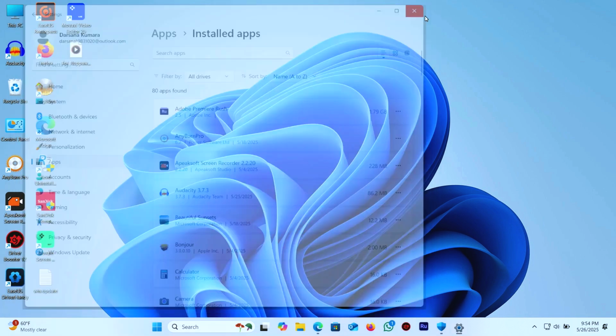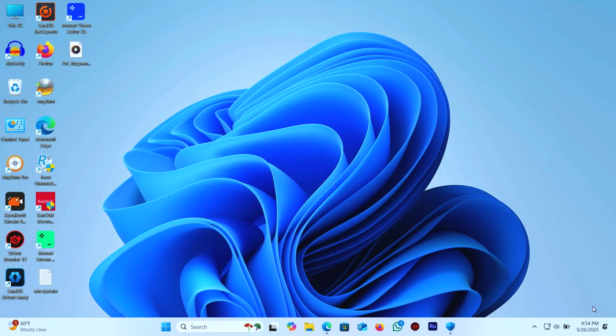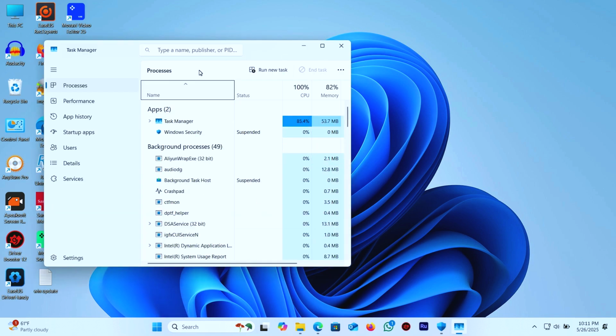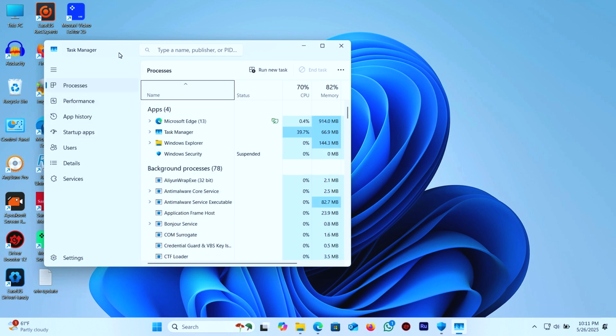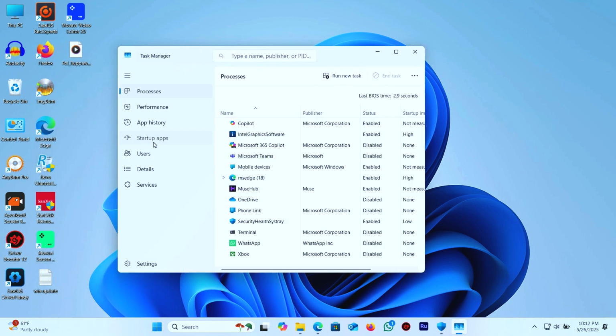Next, clean up startup items. Malware often hides in startup programs. Here's how to check what runs when your PC boots. Right-click on the Taskbar, go to Task Manager and click the Startup tab. Disable anything you don't recognize or don't need running. This speeds up your system and stops bad programs from relaunching.